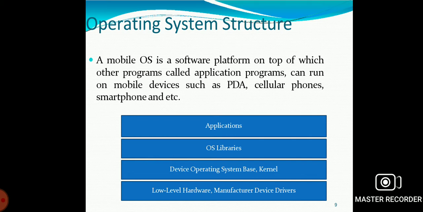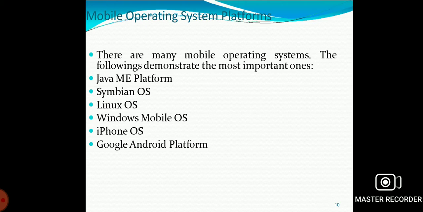Now, what are the mobile operating system platforms? There are so many platforms. Here the platforms demonstrate the most important ones. First is the Java ME platform, Symbian operating system, Linux, Windows Mobile, and also iPhone. Finally, the Android platform.